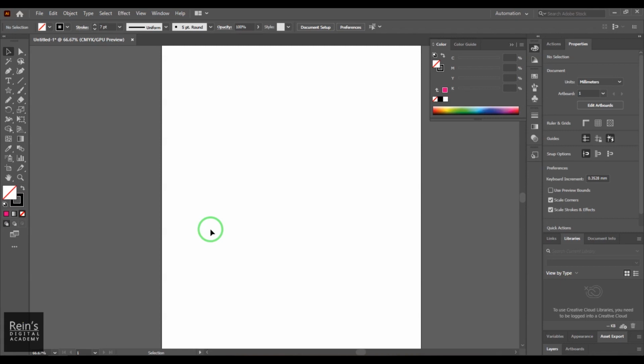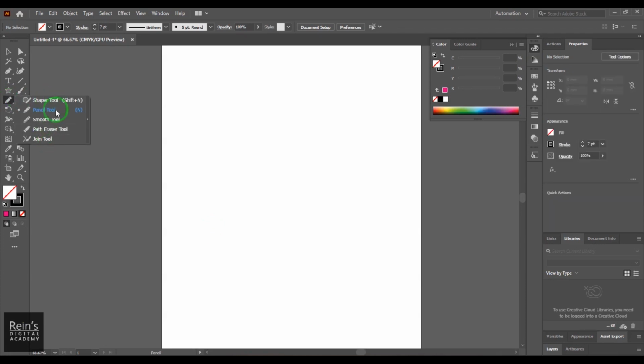Let's have a look at the pencil tool. The pencil tool is available in the toolbar here. You can hold the shaper tool, expand it, and find the pencil tool here. You can see there's a keyboard shortcut, N. So select that tool, and then in the viewport, in the canvas, just click and start dragging.